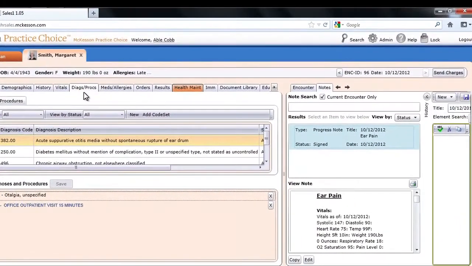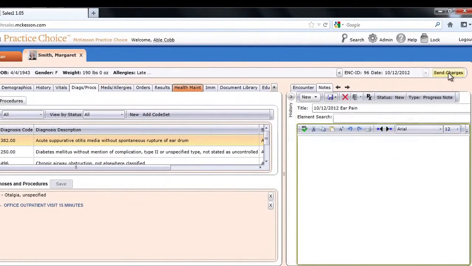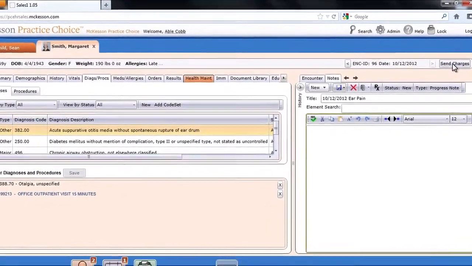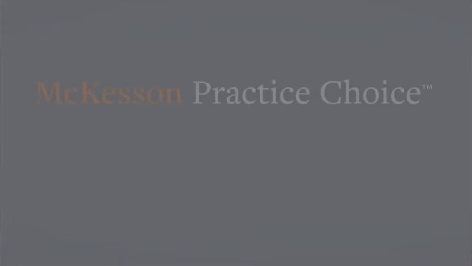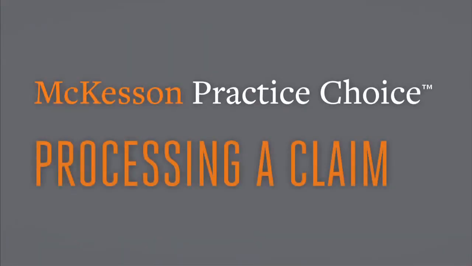Now you may send the charges. McKesson Practice Choice gives you the ability to send charges even if the note is not fully completed, which allows your biller to start processing your claims right away. Now that the charges are sent over by the physician, you are able to process the claim.